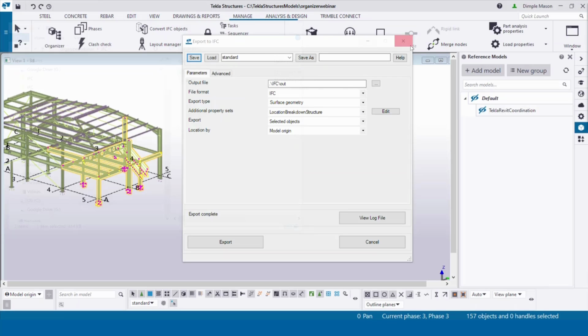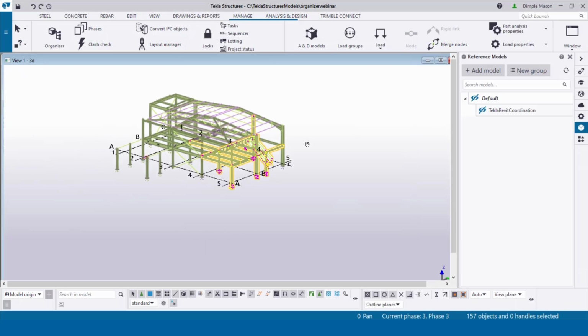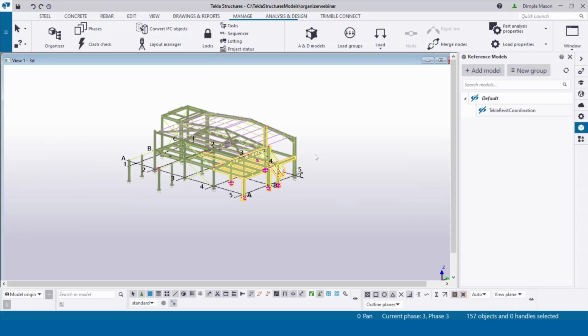So hopefully we have all learnt something new today, and we can see some benefits and uses of the organizer within our business environment on our models.